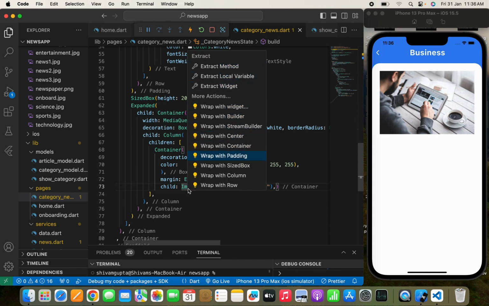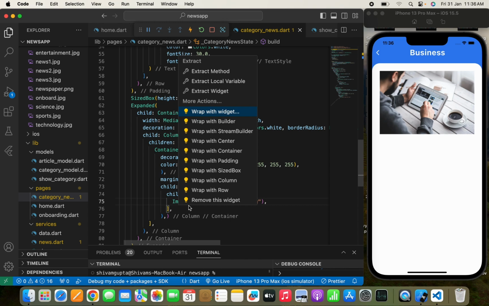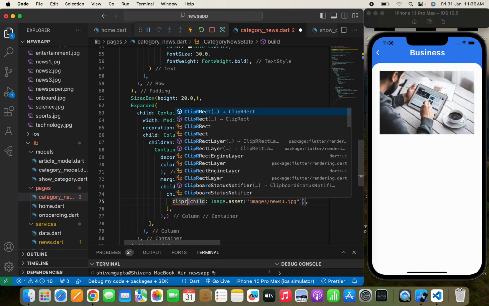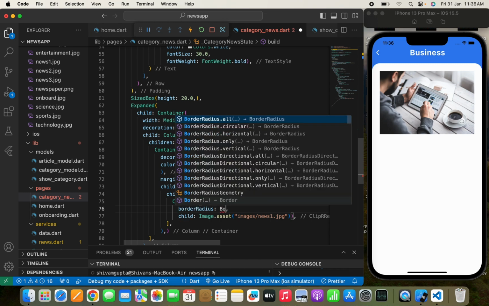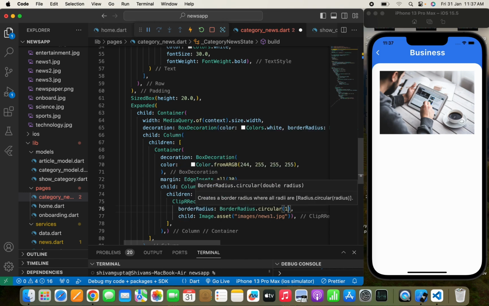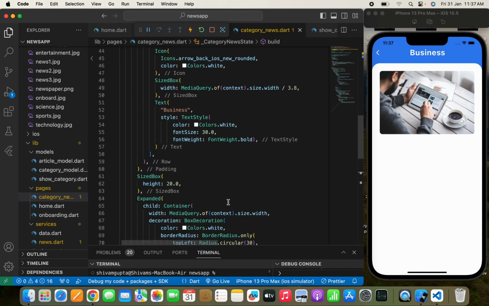Now first I will wrap it up with a column widget, something like this. Here, first I'm going to provide a border radius. So I'll wrap it with a clip rect widget, and in the clip rect widget I'll pass a border radius to my image. So I'll write border radius dot circular. Let's pass 10. Now you can see the image with a border radius.